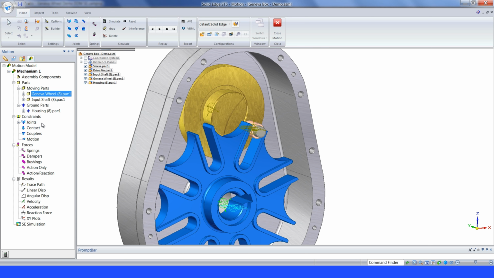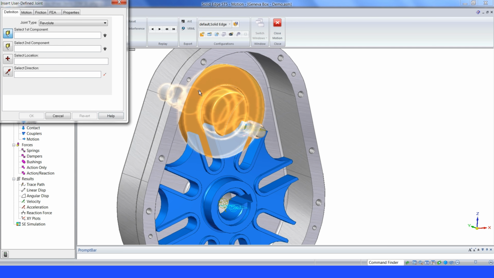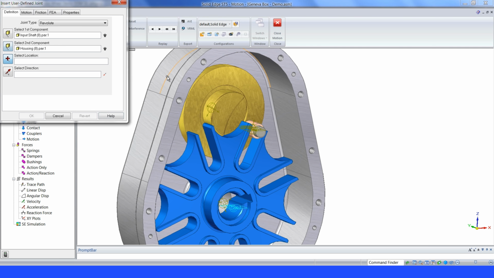We'll do the same thing for the input wheel. Right click on Joints, Add Revolute Joint, click the part, click the second part, click a circular edge for the center location of the constraint. And then in this case, we can pick a flat face. It will make the axis of the constraint perpendicular to the face.